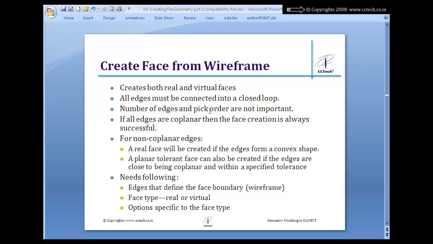The number of edges and pick order are not important, in the sense that you can select the edges in any order that you want. Automatically Gambit will find out how the face should be created. You can have a closed loop of only one edge, as in the case of a circular face, or you can have a closed loop of more than one edge. So the number and the order in which you select the edges is not important.